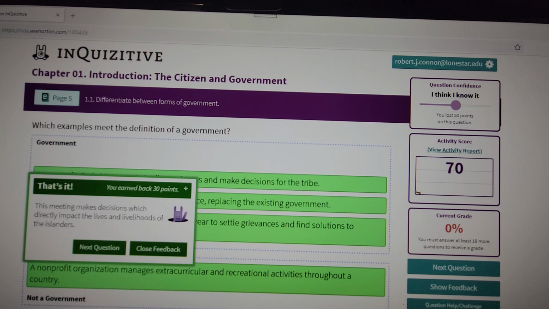You can exit it and come back to that inquisitive at any time during the course and answer some more questions. So it never closes down on you. There's no time limit. You don't have to have it done by a certain date, except obviously you have to have them done by midnight on July the 6th, because then the class is over and you can't do any more.